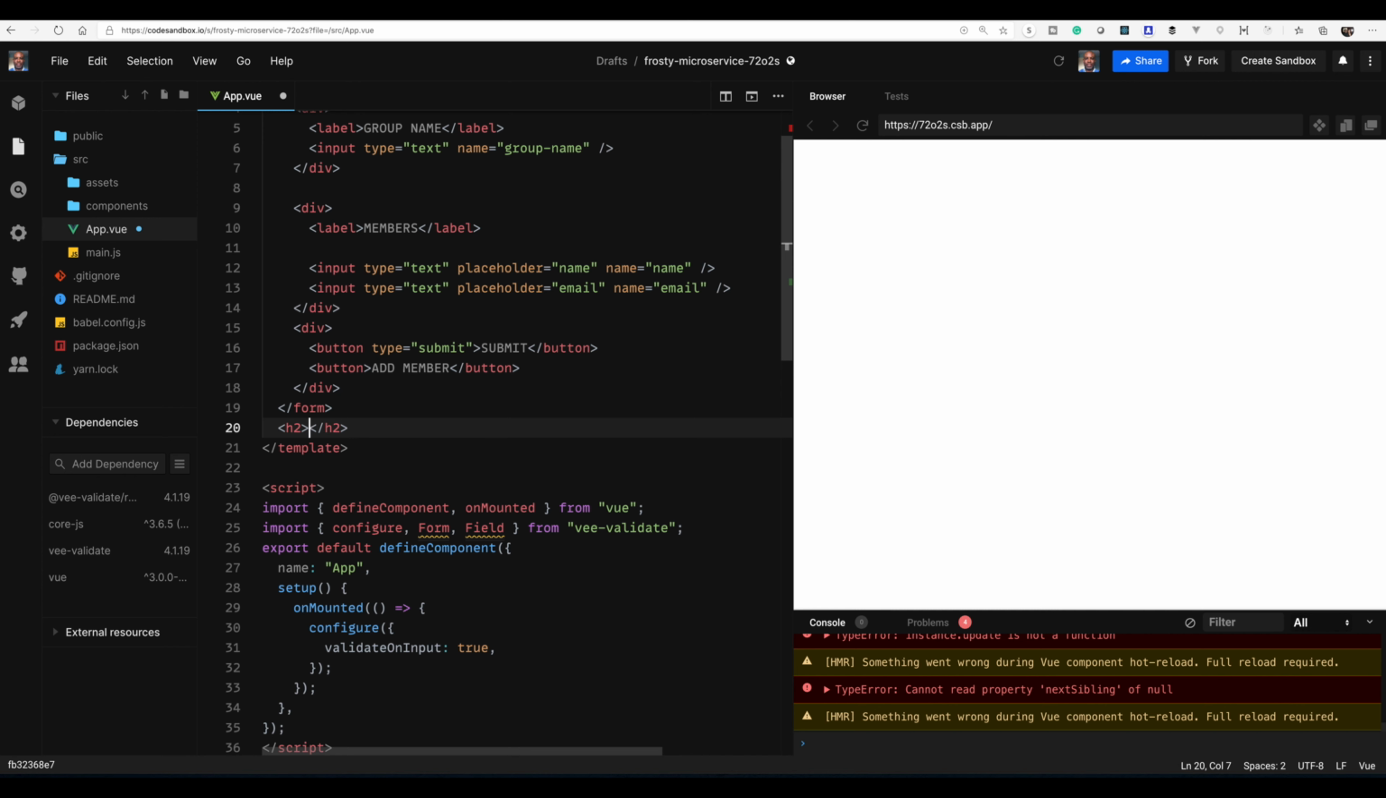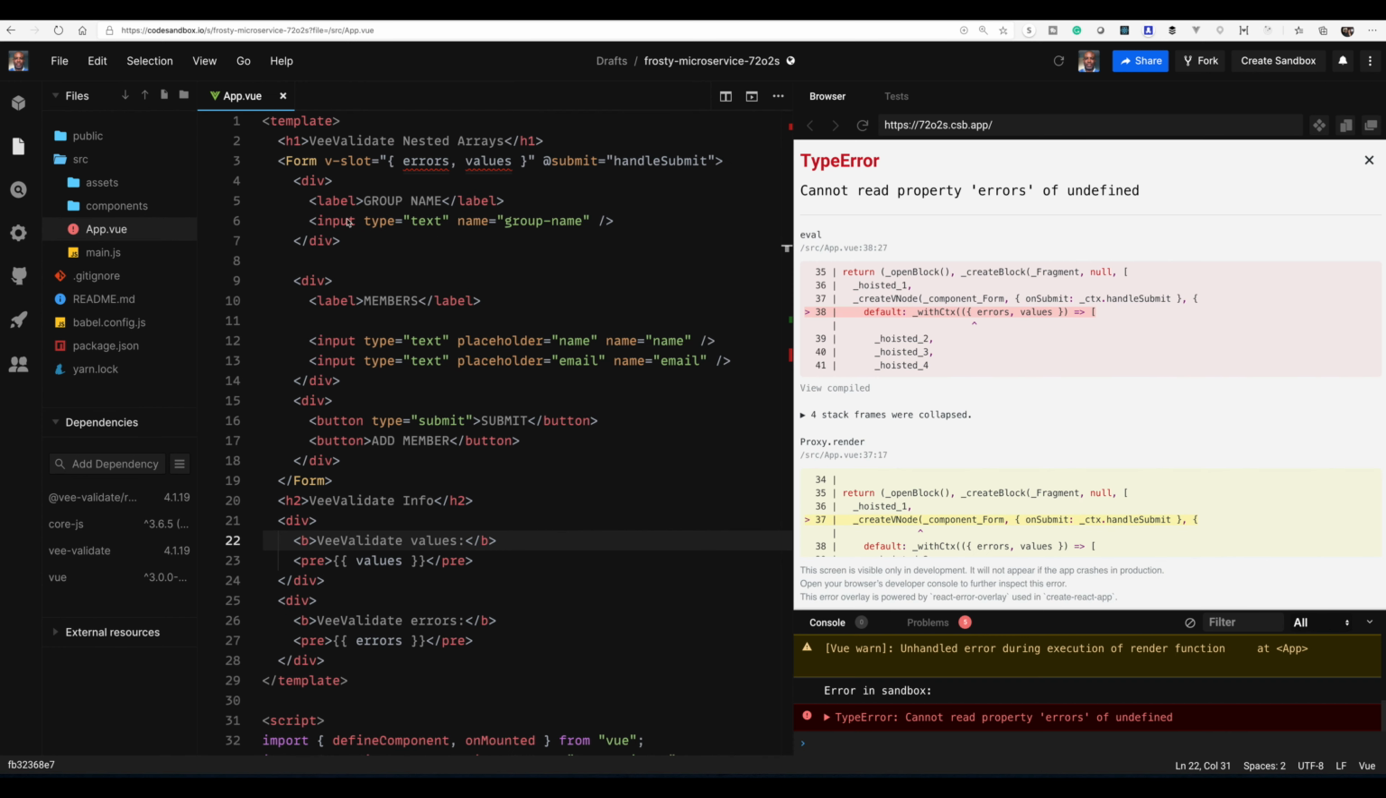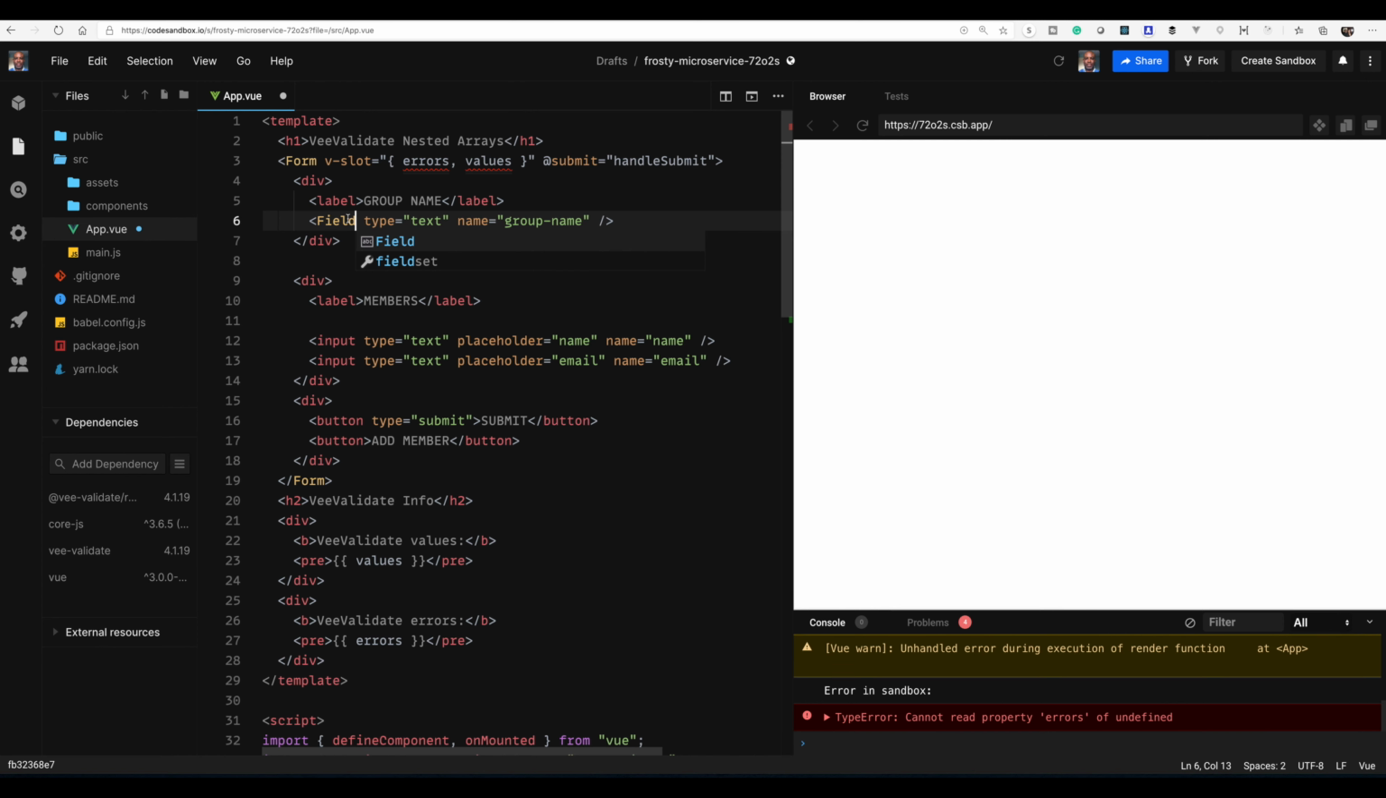Let's put some debugging information here at the bottom. We're going to add a VeeValidate section, and we're going to dump the errors and the values here so that you can see what's going on as we're working through the application. I wrap them in a pre so that they get a nice format, and well, we can go from there.